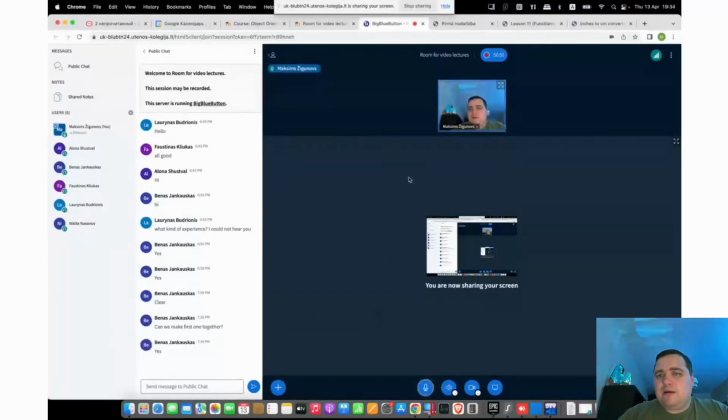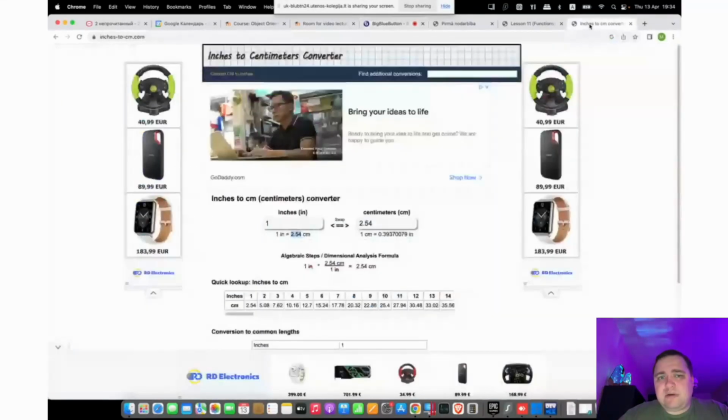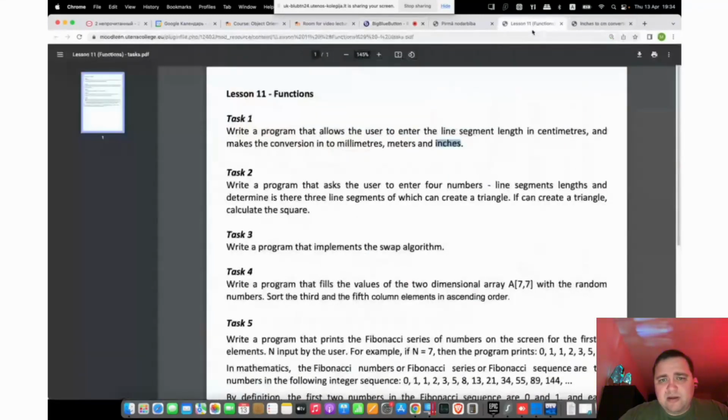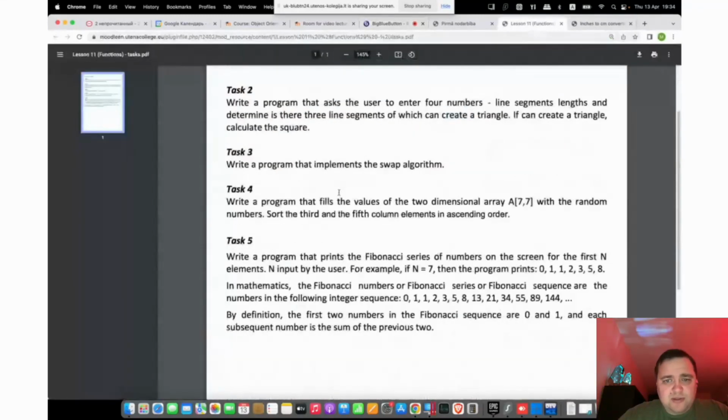Okay. So since time is moving on and we don't have much time, I would recommend you guys to try your skills and to train your skills in functions. And your task will be the task number 2. Write the program that asks a user to enter full numbers, line segments, length, and determine if there are true line segments which can create a triangle.